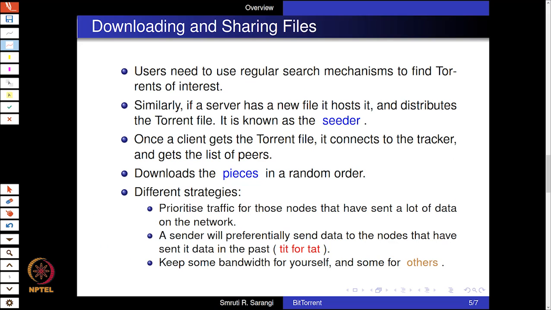Downloading and sharing files, well, users need to use regular search mechanisms to find torrents of interest. Similarly, if a server has a new file, it will host it and distribute the torrent file. So it is known as a seeder. Once the client finds the torrent file, it will connect to the tracker or it will use the mainline DHT and will download the pieces in a random order. So there is no fixed order. You can download piece 3, piece 1, piece 2, piece 4 in any order.